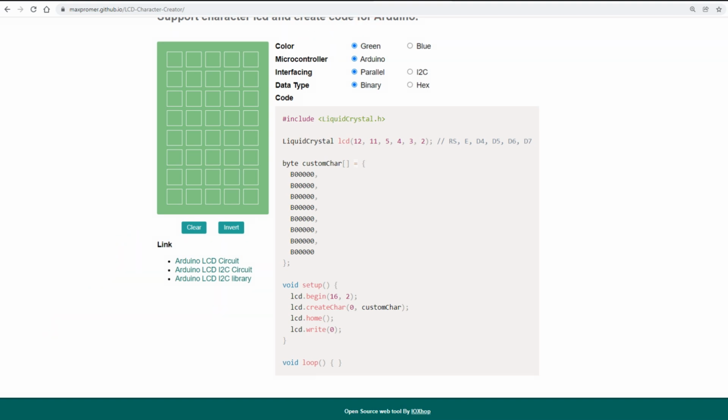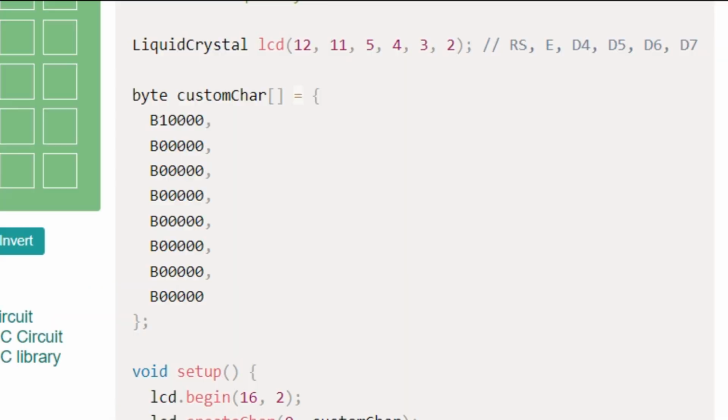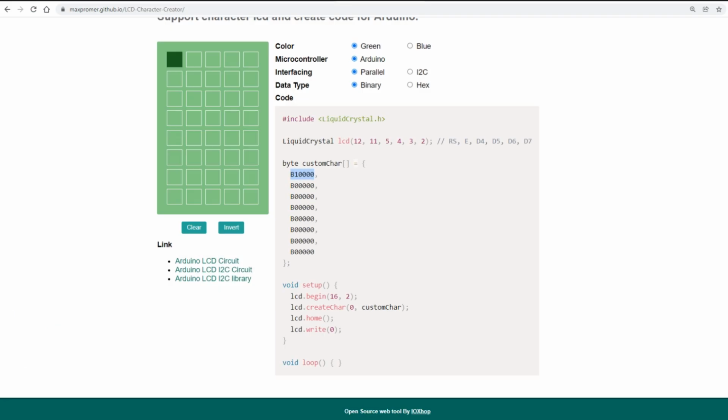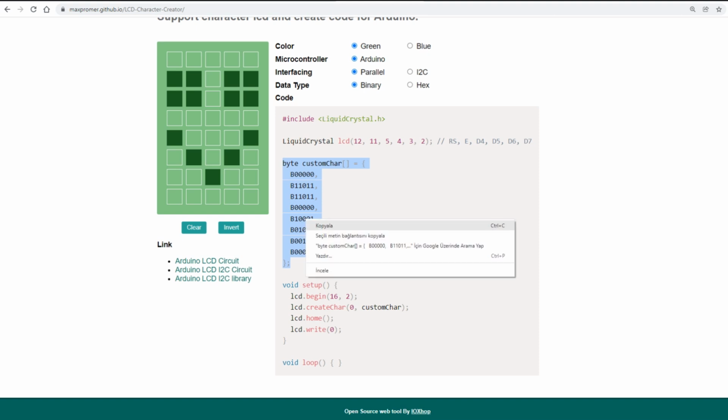If I choose any squares, as you can see, our data type is changing. So let's make a smiley face now. So here is the clear button. Let's click this. And also let's choose 2 eyes. And also smiley face. And as you can see, here is our special character. And as you can see, here is the byte type variable. So now let's copy this.